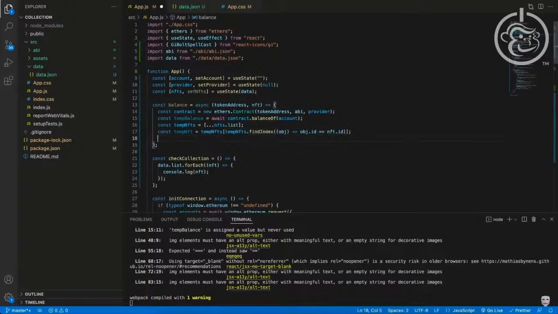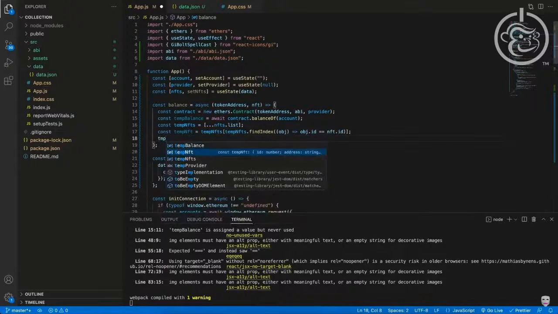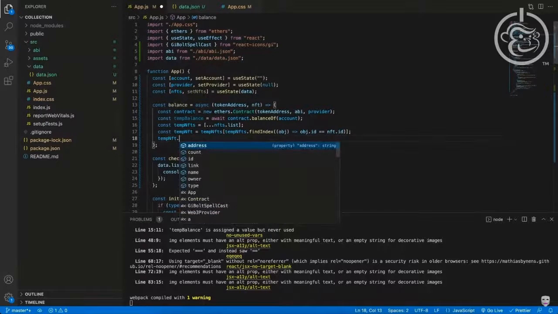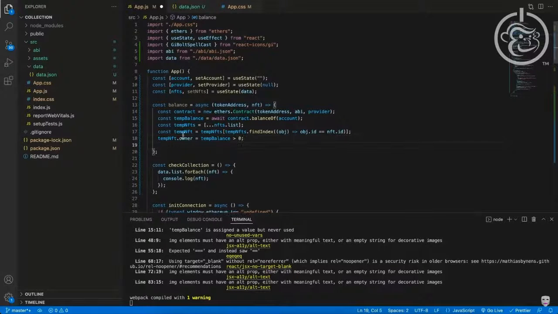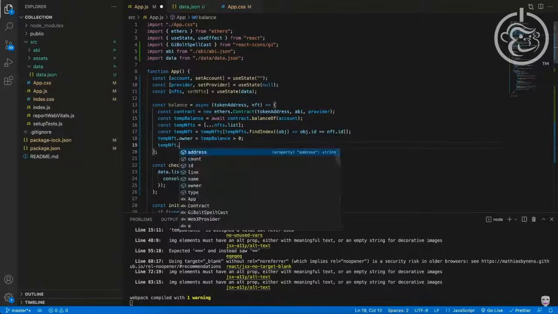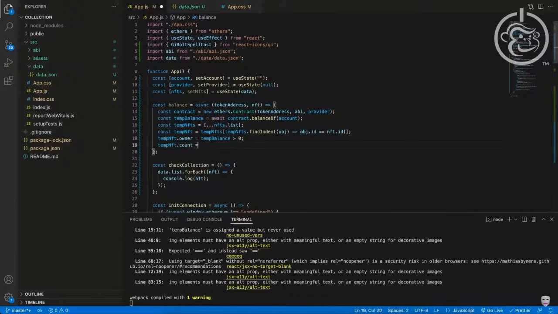So now we can manipulate it. We can say that our temp NFT, we want the owner to be checked. If someone owns this, we already have the balance. So we can say if the balance is greater than 0, then automatically someone does own this NFT. So this key should be turned true. We also have the count. So we can say the NFT.count is going to be equal to the temp balance dot to string.